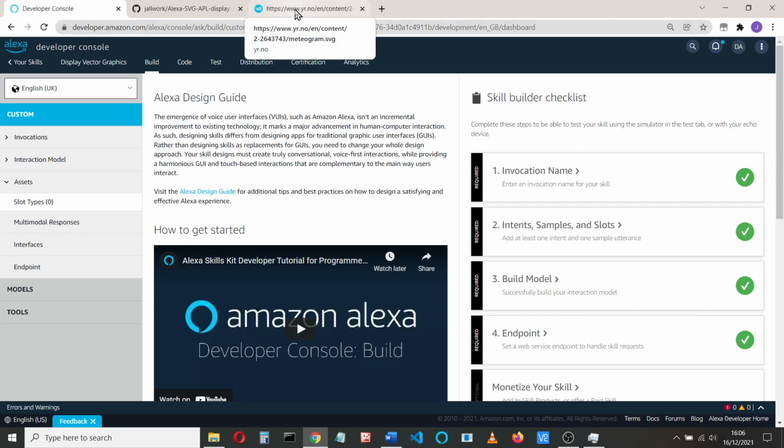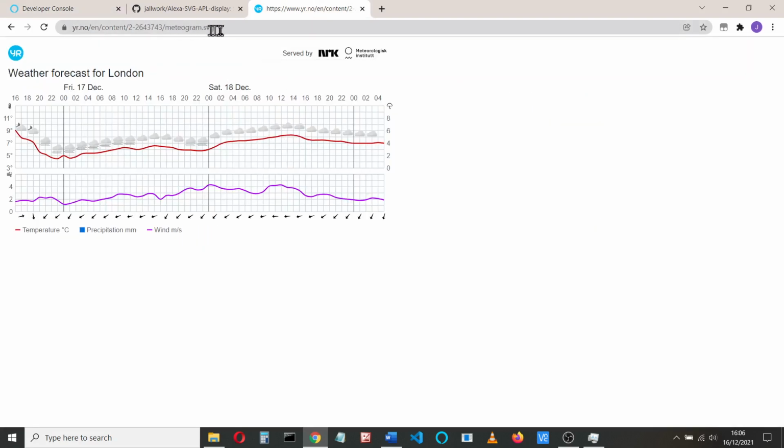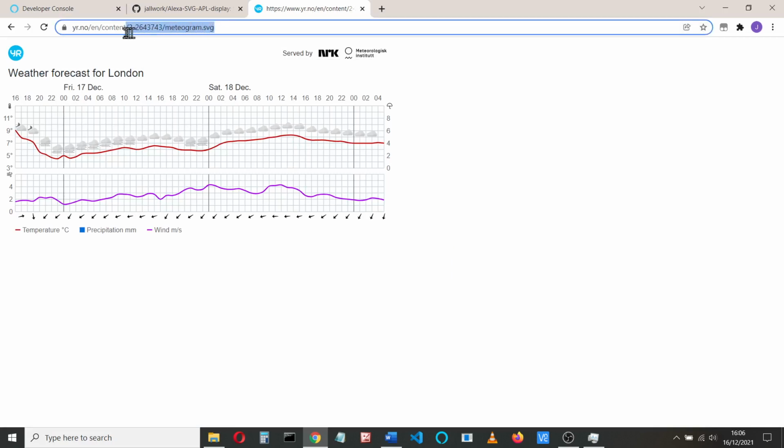The SVG file I wanted to display was this one here from this Norwegian weather forecasting station, and it sends you an SVG file, but I wanted that in an APL file. So we'll see how we can do that, and I'll show you it working at the end. If you want to, you can skip to the end of the video now and just see that bit so we know what we're looking at.